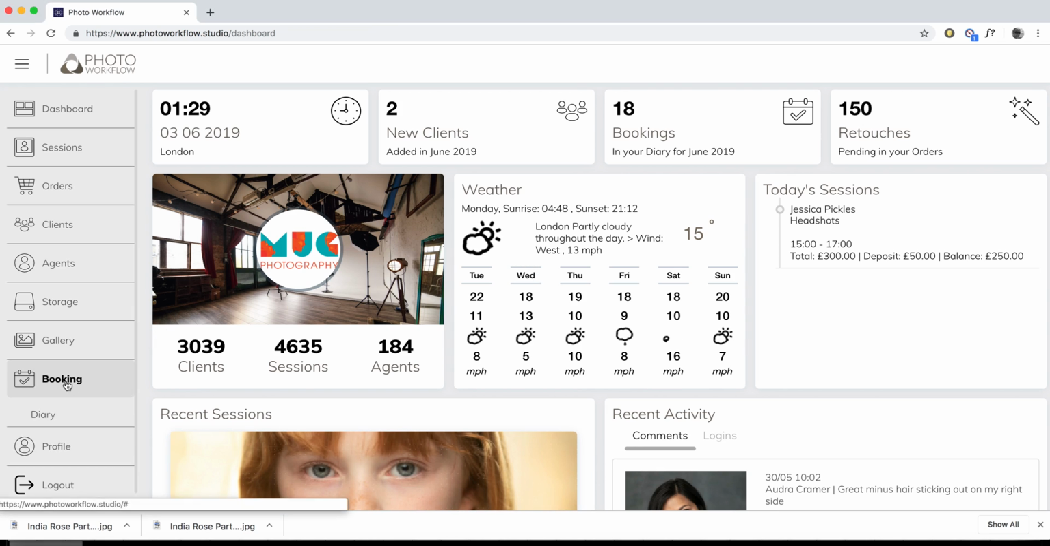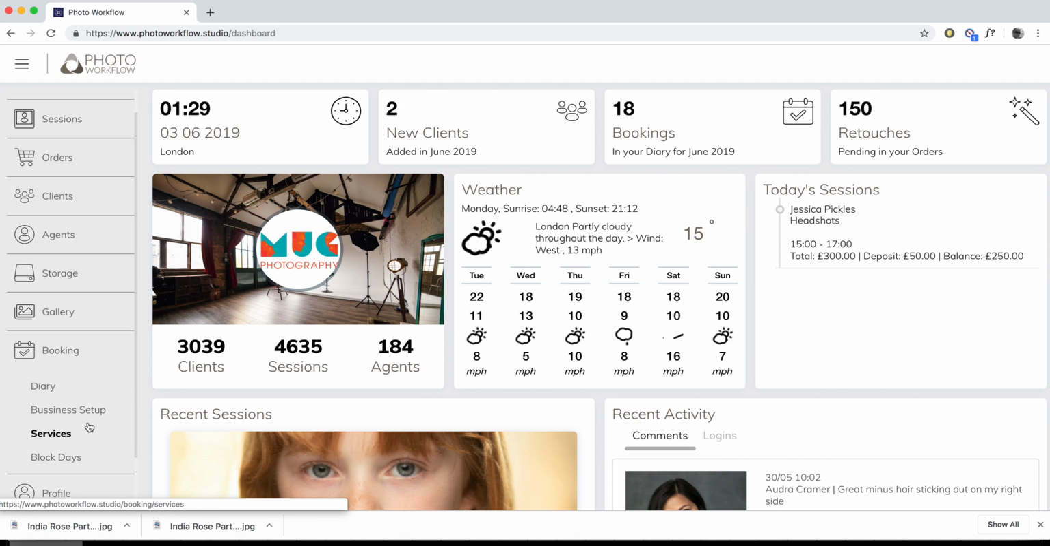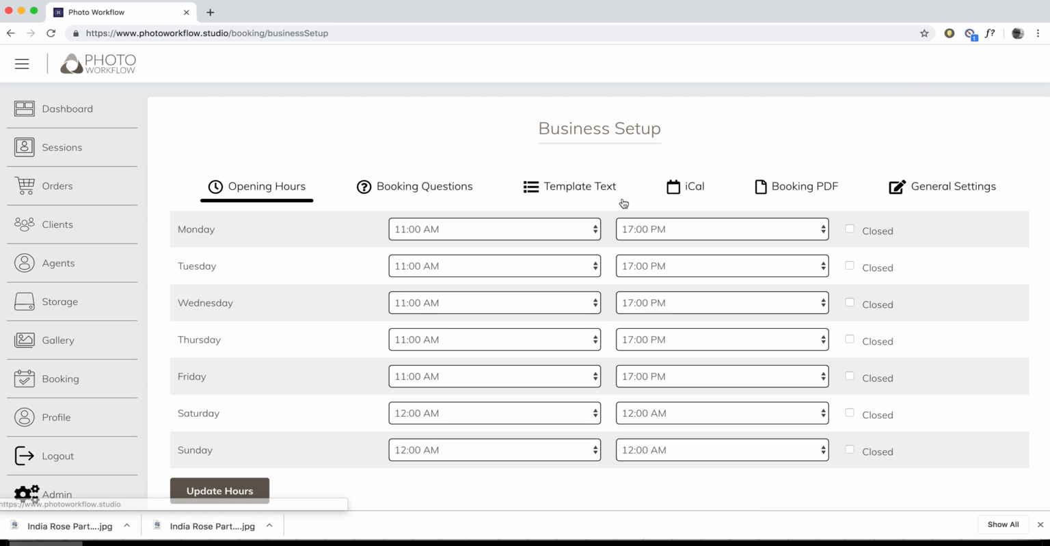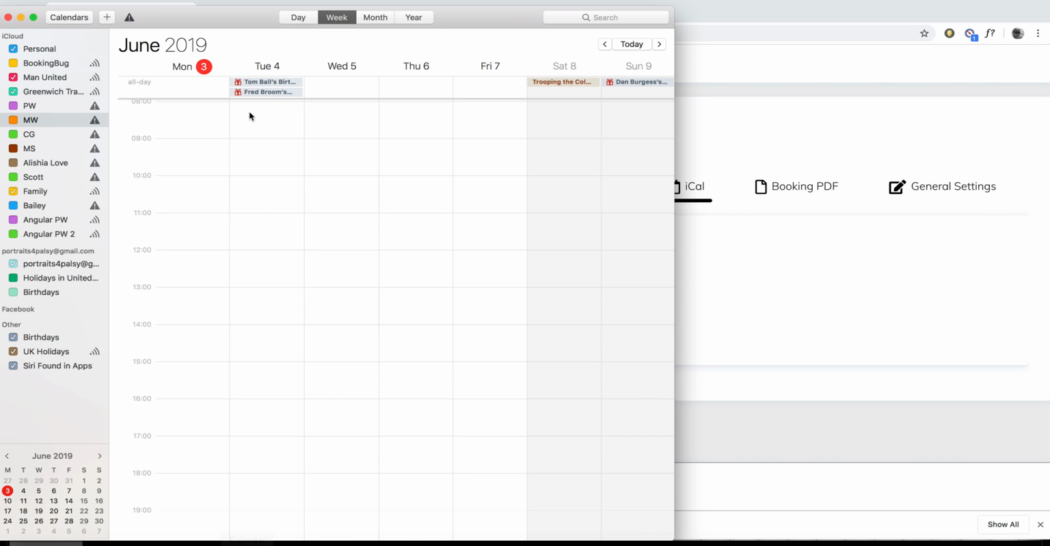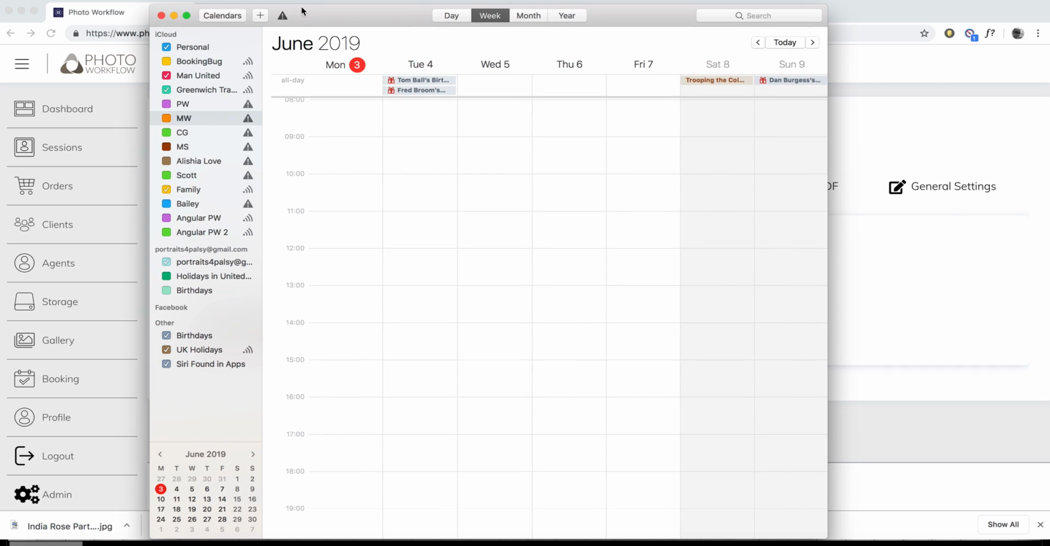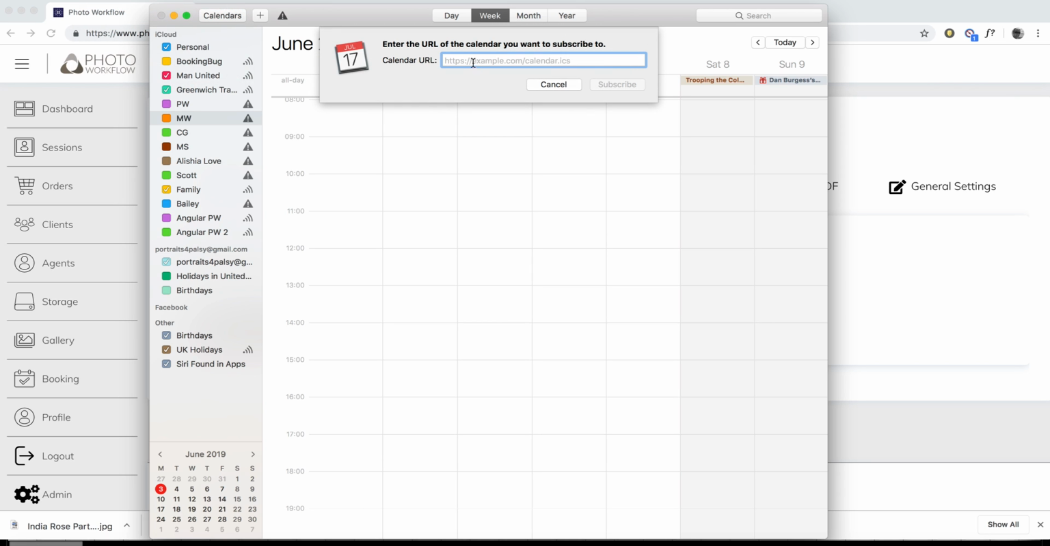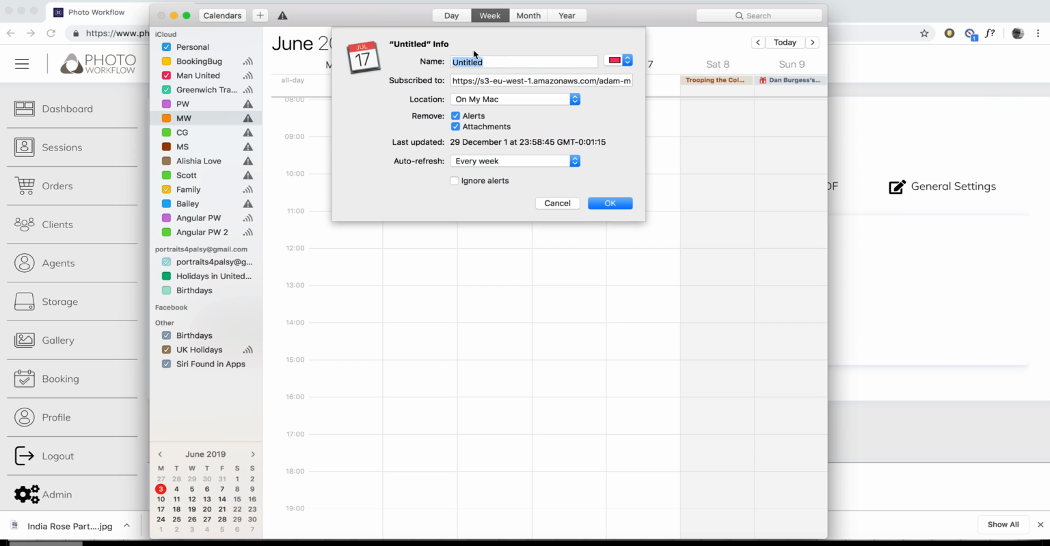iCal. If you come to booking, business setup, and then iCal here, you should all have your own URL here. So if you select that, copy that, and come to your calendar, what you want is to go File, New Calendar Subscription, and you drop your URL in there, hit that, and that's going to fetch it.